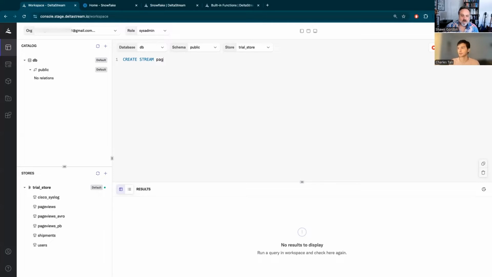So here I'm going to do create stream page views. And if you remember in the value, there were 3 fields: view time, user ID, and page ID. So this is how I represent it using a statement like this. And then how do you know where this data lives? You can add this with statement and you can specify the store. So here is the trial store.